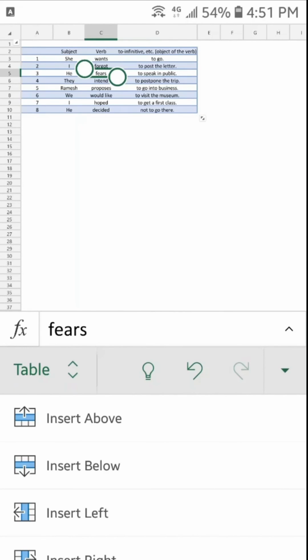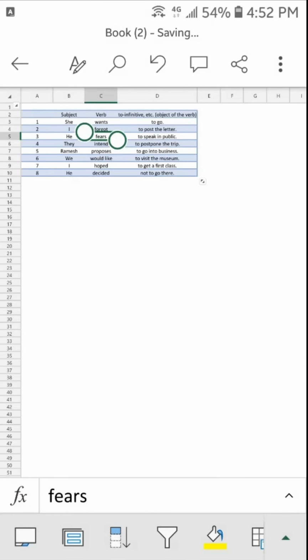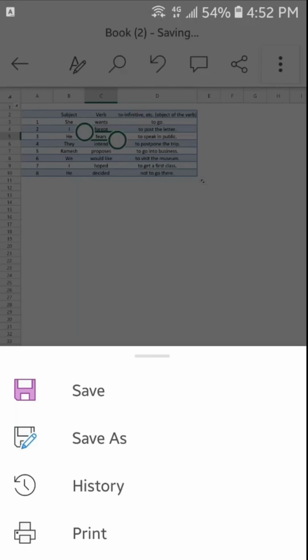Now let's see how we can save this project. To save the project, we have to tap on these 3 dots. And here you can find options like save, save as and print. You can print the document by just connecting your printer with the mobile.